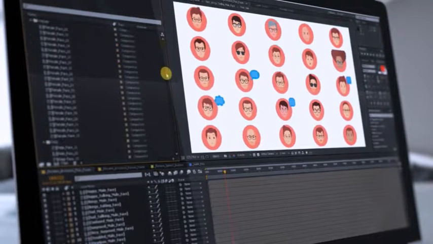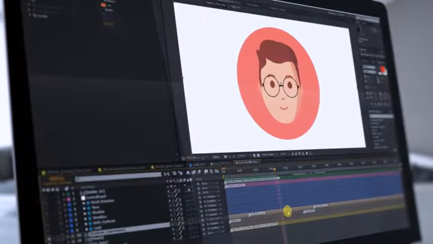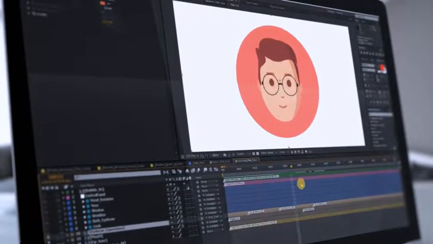Welcome to the new world of animation. Fast and easy. Forget the keyframes. Create your own animation by moving only markers.